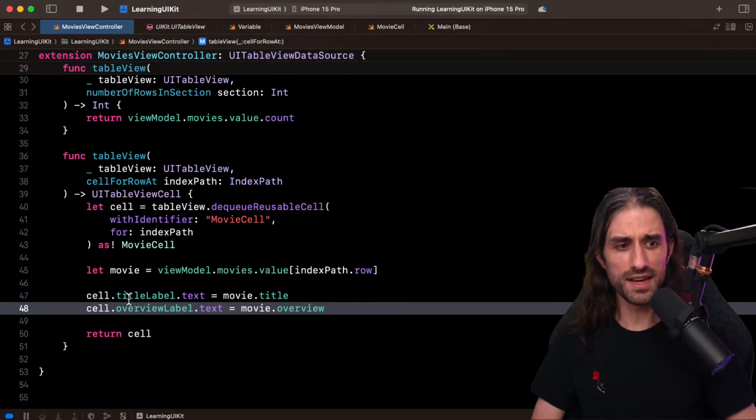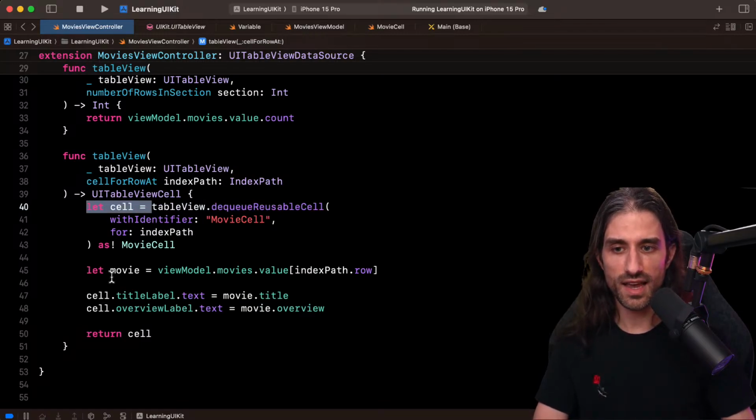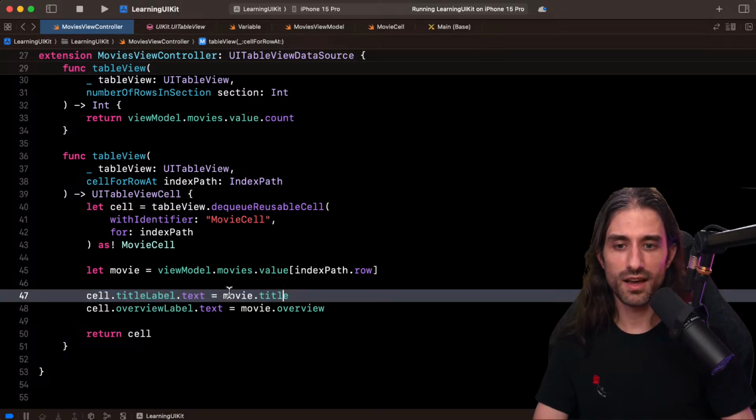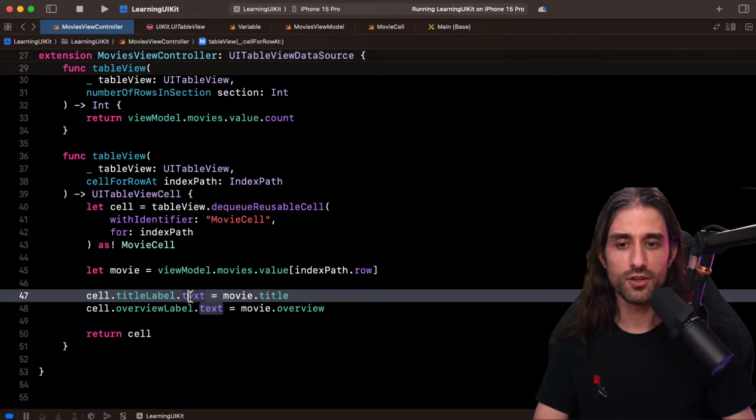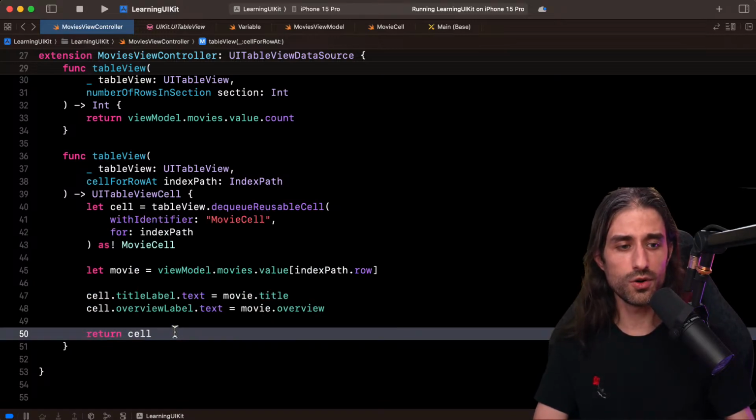movie.overview. And here you can see one of the big differences between UIKit and SwiftUI is that SwiftUI is declarative. So you declare how your UI should look. You declare what your UI should display. And UIKit is imperative. So you say the steps one by one: you take this cell and then you set this value to this property. So you really do the steps. Whereas in SwiftUI, you would describe what you want, and under the hood, at some point, SwiftUI has this kind of code, but it's all hidden from you.